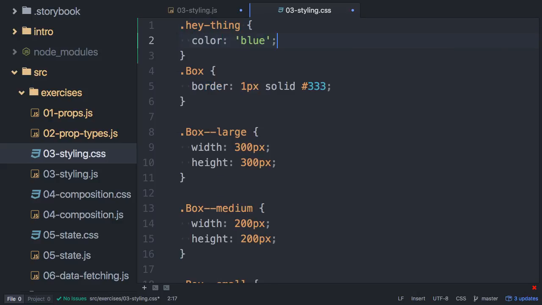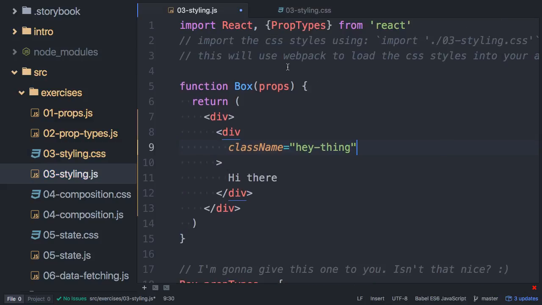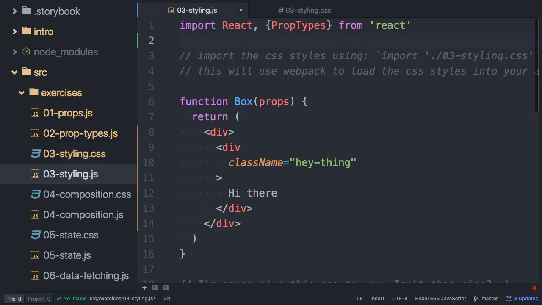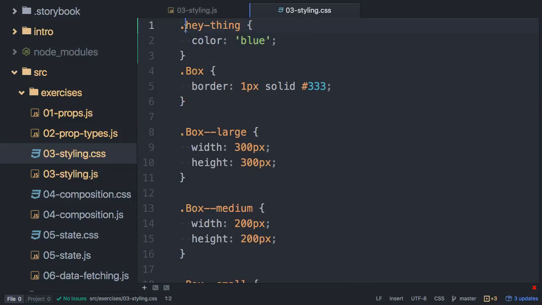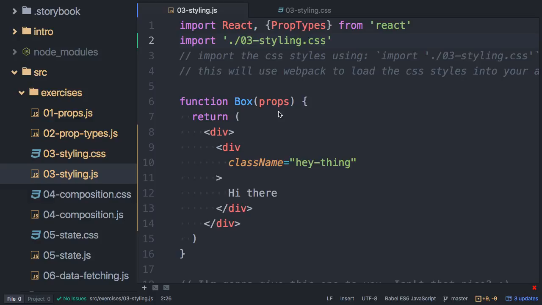blue. Good old CSS. And then because I'm using Webpack, and hopefully you're using something similar, I'm going to import my CSS. It totally doesn't work in Node, but Webpack will take that and be like, oh cool, CSS, let me do something cool with that. And so now I have it on the page. So I have this hey thing selector, styling things is blue.